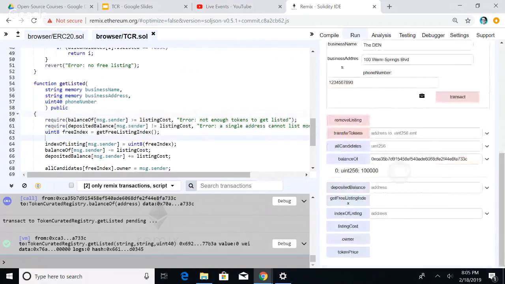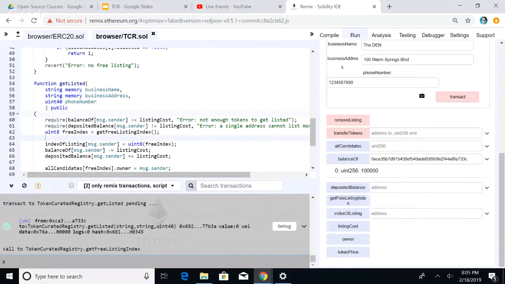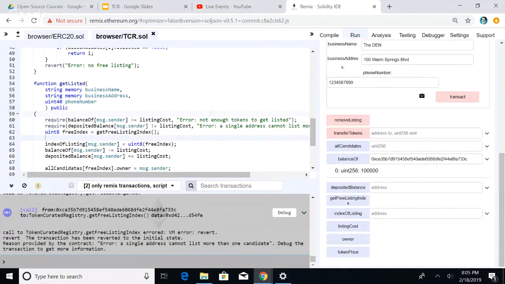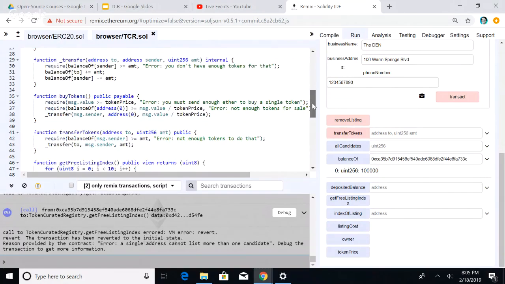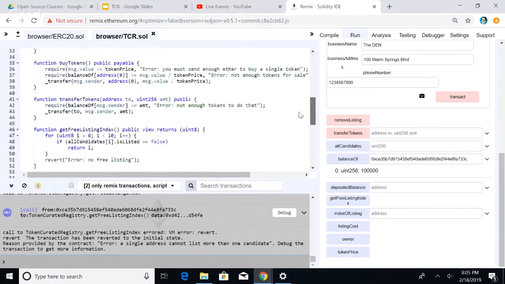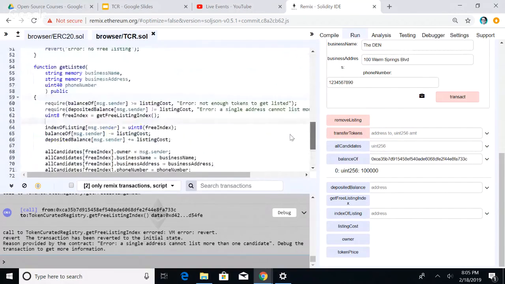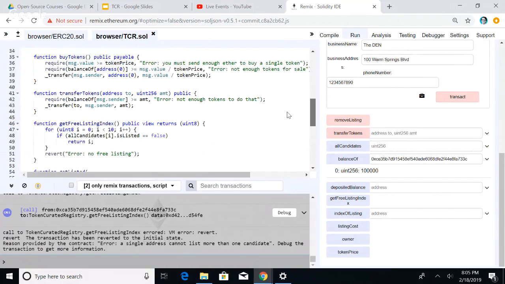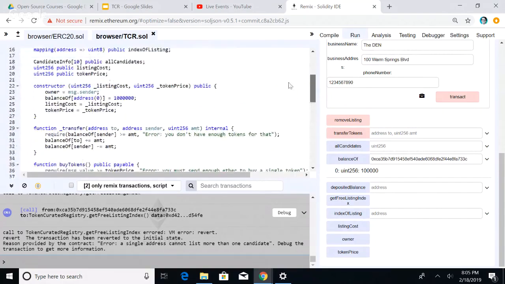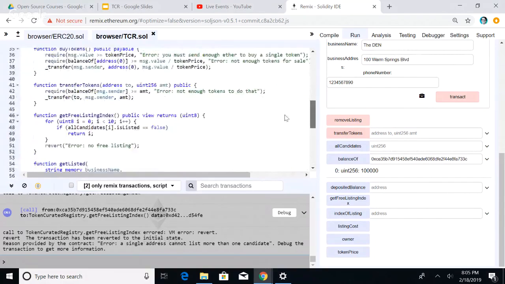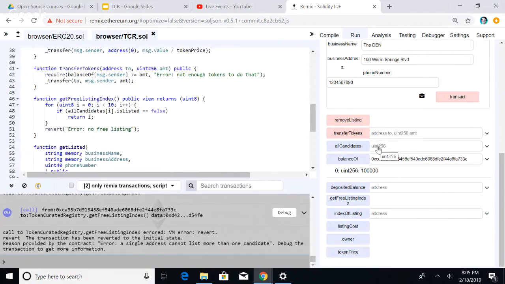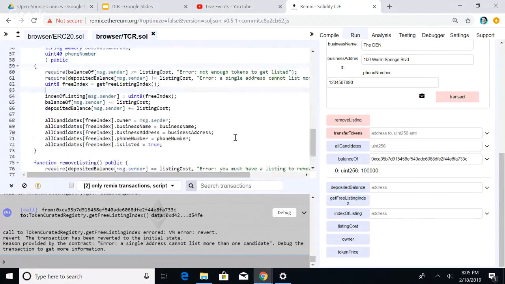Okay, so now let's go back here. Let's get a free listing index. Oh, it doesn't want to cooperate. Well, I guess that's not really meant to be called from outside. We're not going to worry about that right now. Oh, right, because we're not allowed to call that one again. So now we already have a person, they're allowed to go ahead and list themselves.